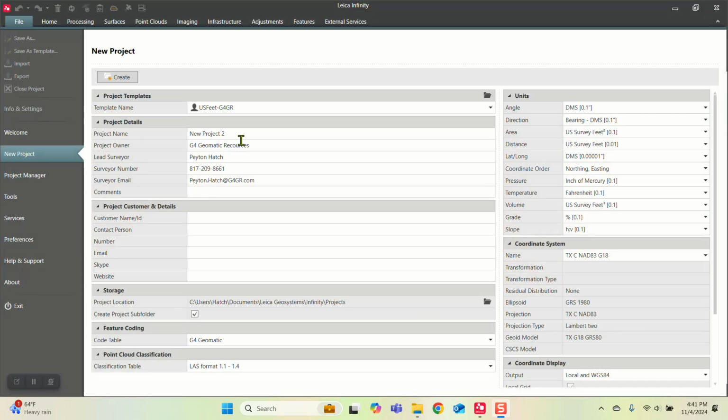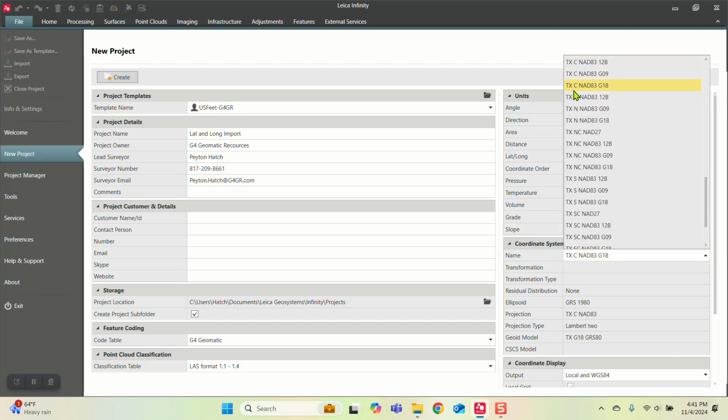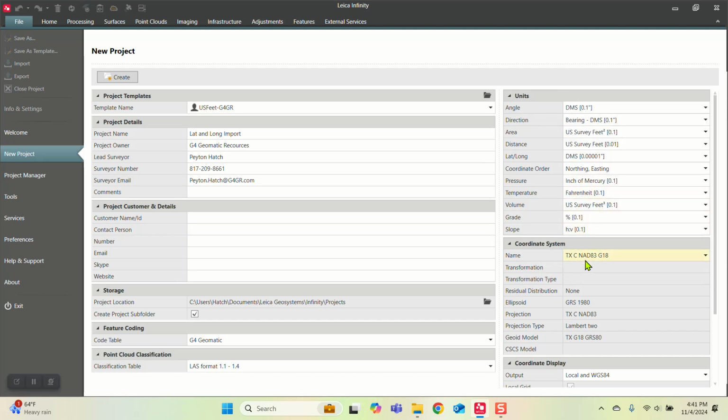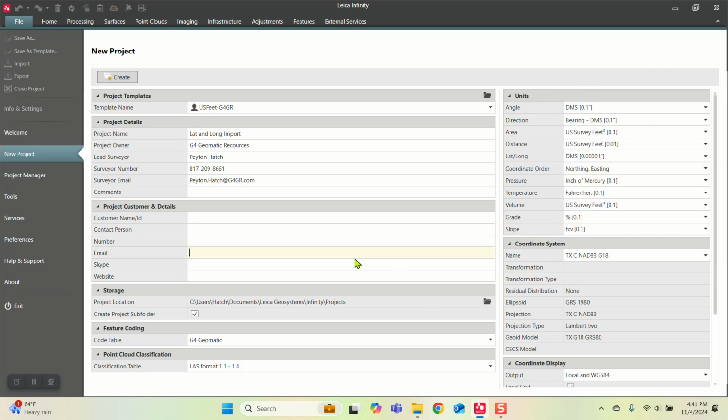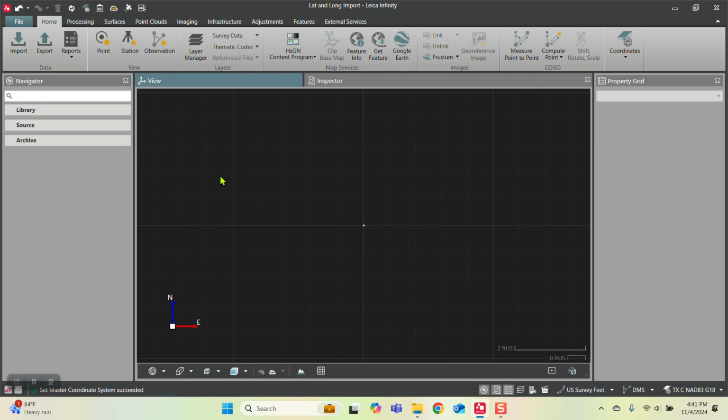So in my Infinity, I'm just going to call this Lat and Long import, because it's a training video. Over on the right hand side, under the coordinate system, I'm going to pick Texas Central. I do know that's where these are. So I'll just pick it from my list. That way it automatically makes the conversion for me. And I'm going to hit create. And that's going to open up a blank project.